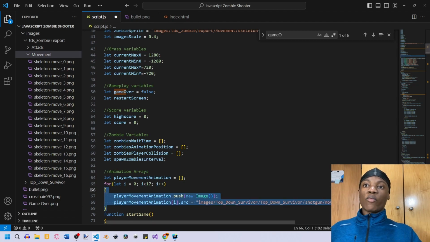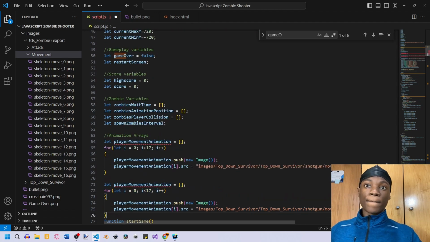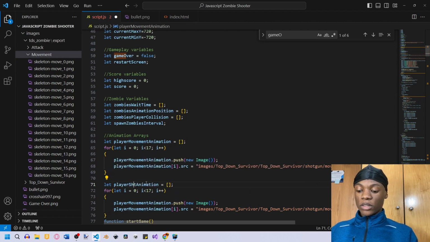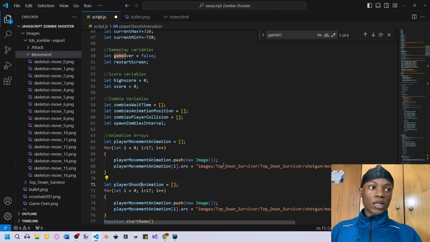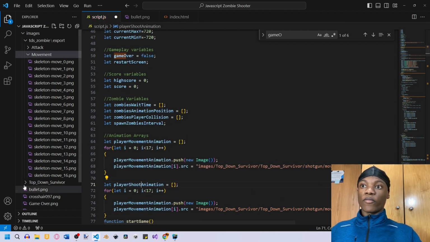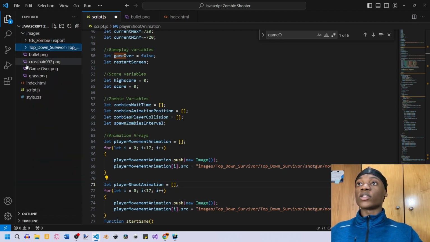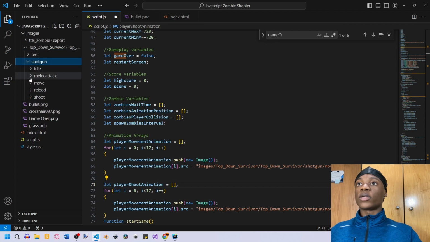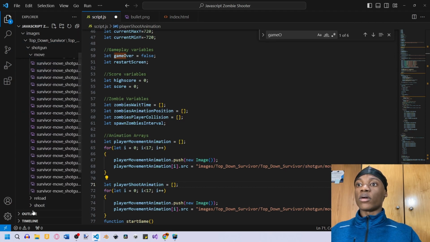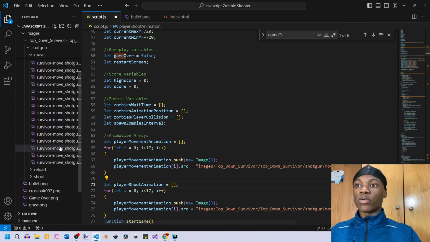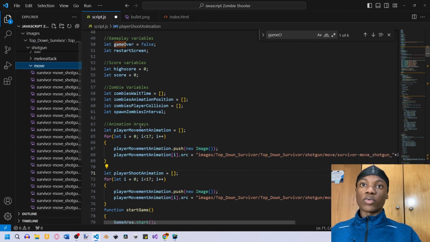Next, we can basically do this for almost everything. The next one is going to be our shoot animation, so let's look at our shoot animation. Oh my goodness, I opened the wrong one. Shotgun move. No. Okay, yeah, we got 20. My bad. So change this back to 20, and then we're going to change this to 3.